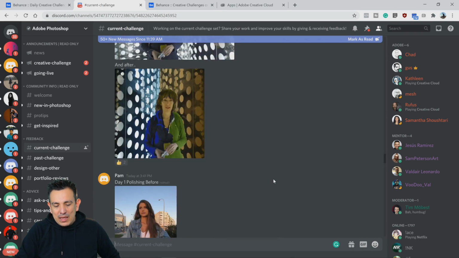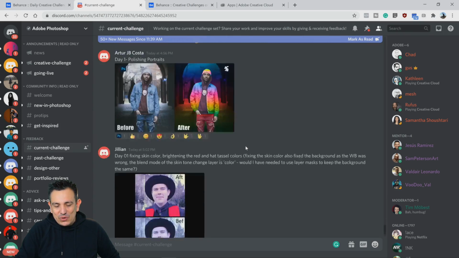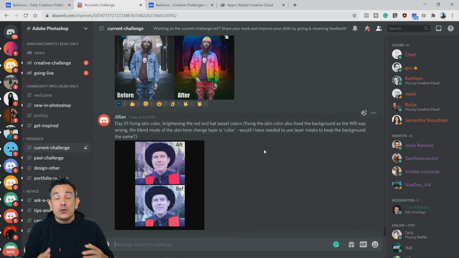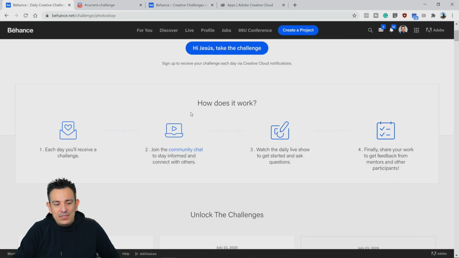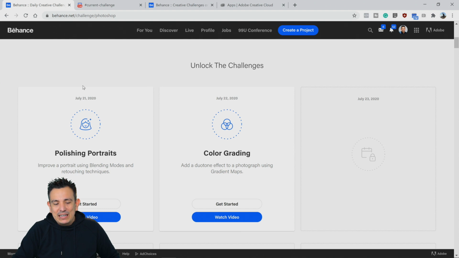This is the work that we've been working on. I can see that this is some of the before and afters again from yesterday's stream on doing portrait retouching using blending modes. So make sure that you check that out if you missed it. You can find that on behance.net/challenge/Photoshop, and you'll see challenge number 1 here, polishing portraits. Today we're going to work on color grading. Every day a new box unlocks and you'll be able to download a file so that you can follow along with me. Below that Get Started file, you'll see a link to the recording of the video. You can click on Watch Video, this blue button here, to watch yesterday's stream if you missed it.